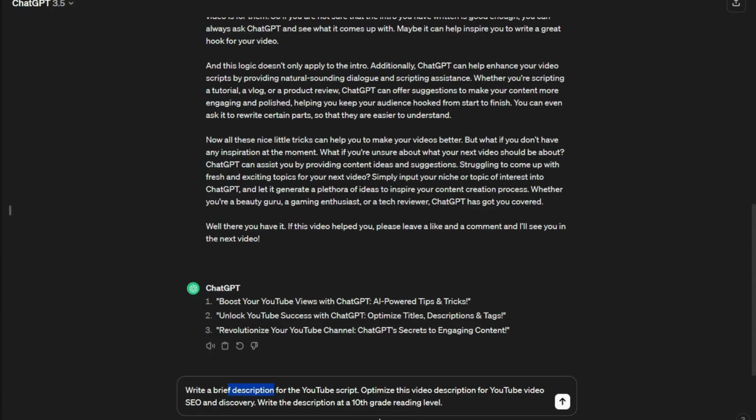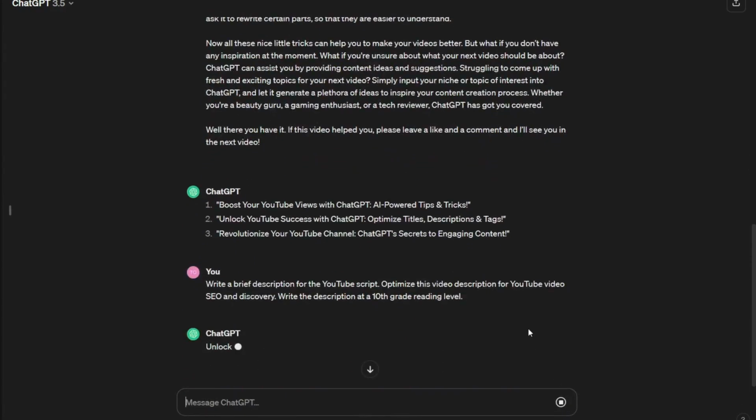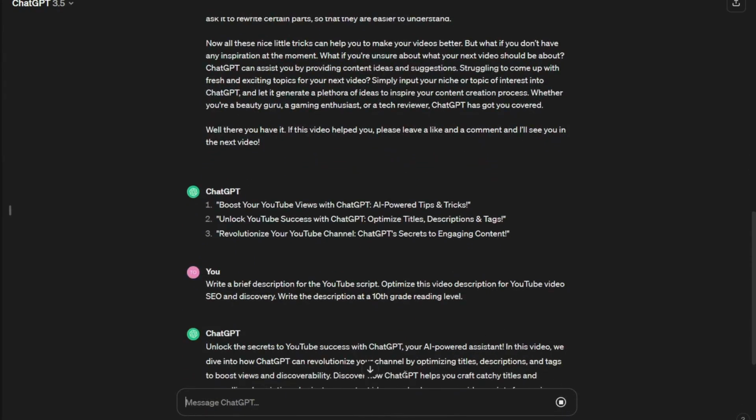For the description, you can utilize things like persuasive speech, and you can even make the description easier to understand by asking ChatGPT to give a description that is understandable for someone with a 10th grade reading level.